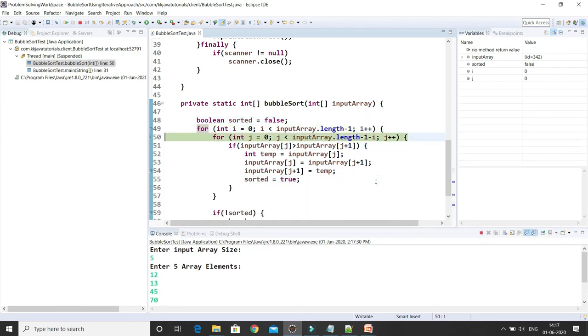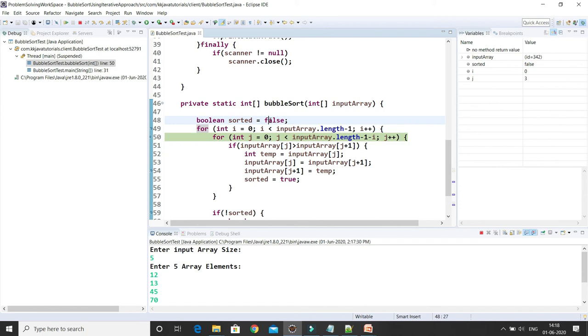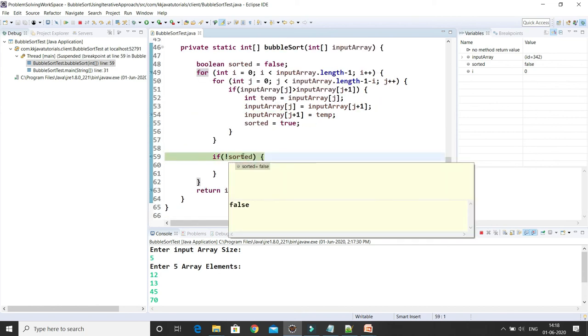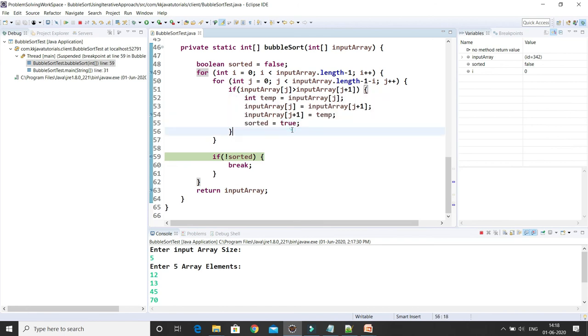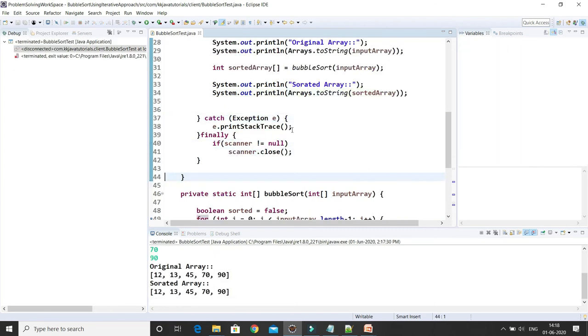Control went inside, there is no swapping happening. I have kept the debug point inside the if block. Here you can see there is no swapping happening. F6. Now this is still false because control never went inside this. And if I press F6, then here you can see now this algorithm is improved.